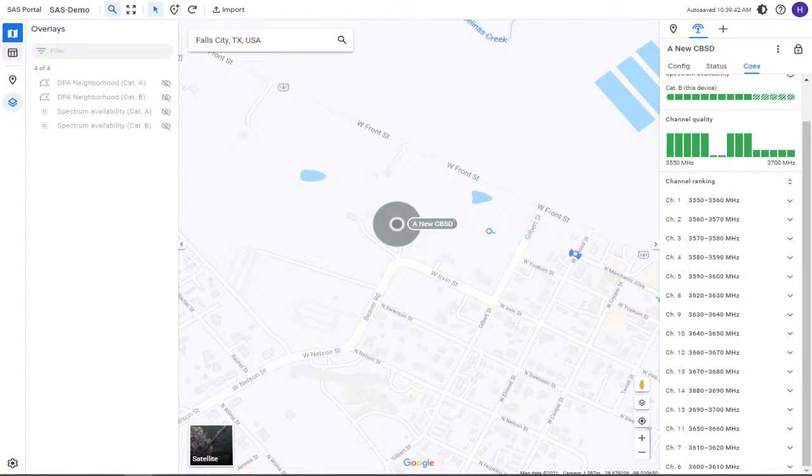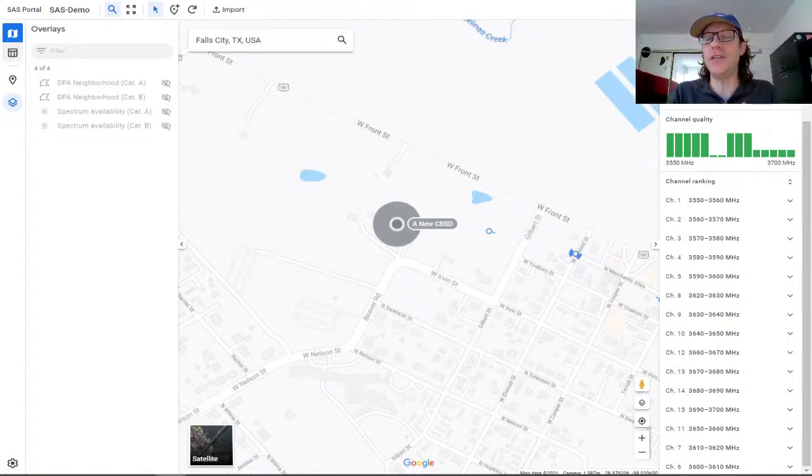We've given you an overview of the new features in SAS Portal. We've shown you the DPA networks, DPA neighborhoods rather, and also the Coex tab. I've shown you some basic information about how the SAS works and some basic user interface in terms of using our Google SAS portal. Again, there's lots more information in our Google SAS YouTube channel about how all of this works, plus our documentation. Let me quickly show you how that works.